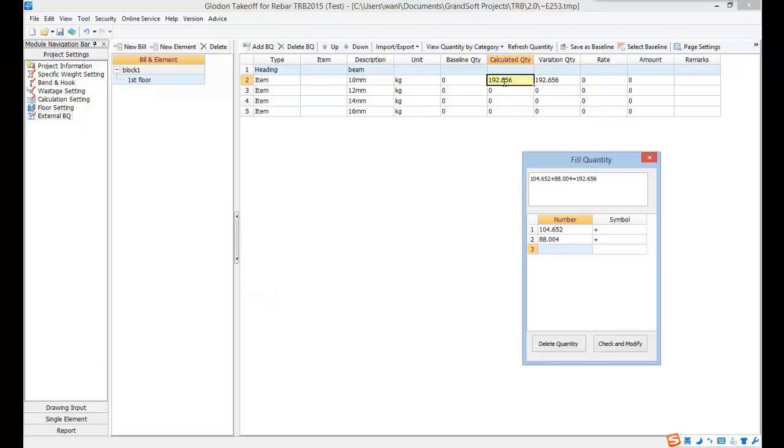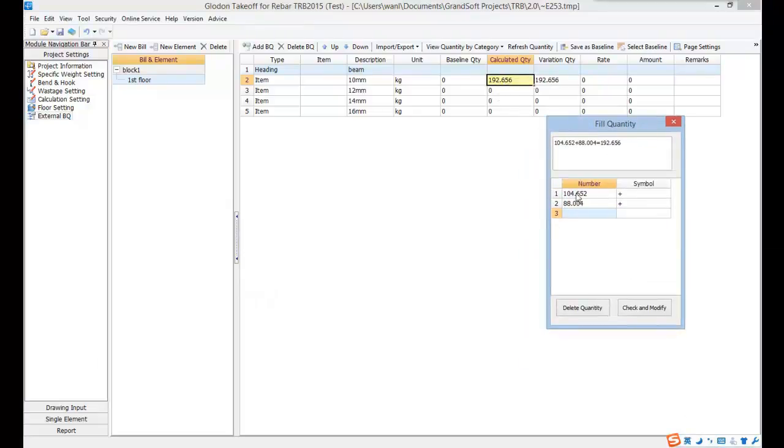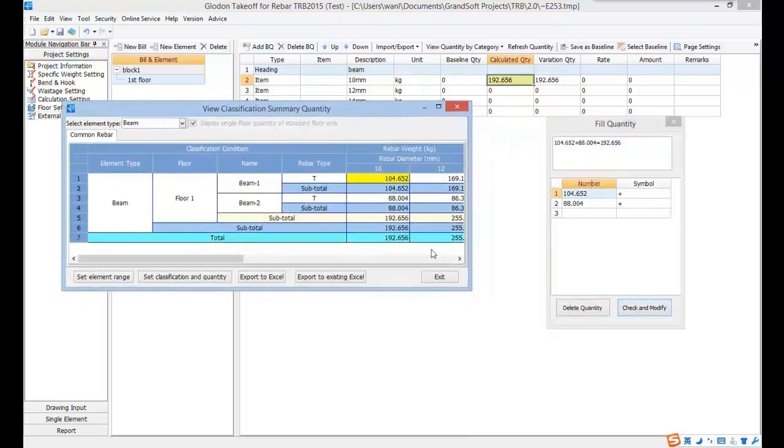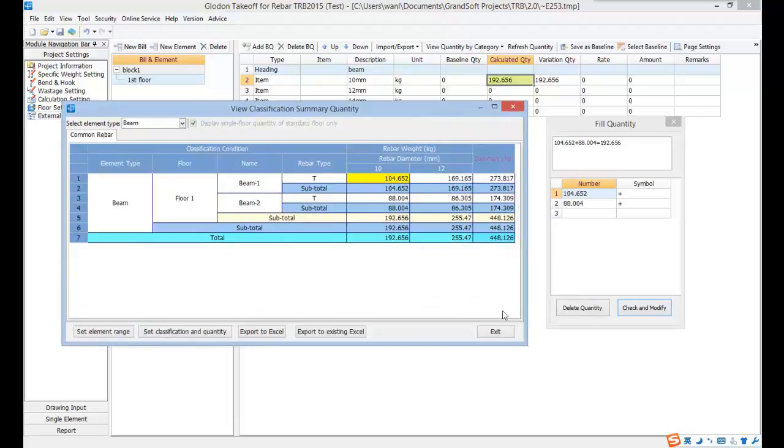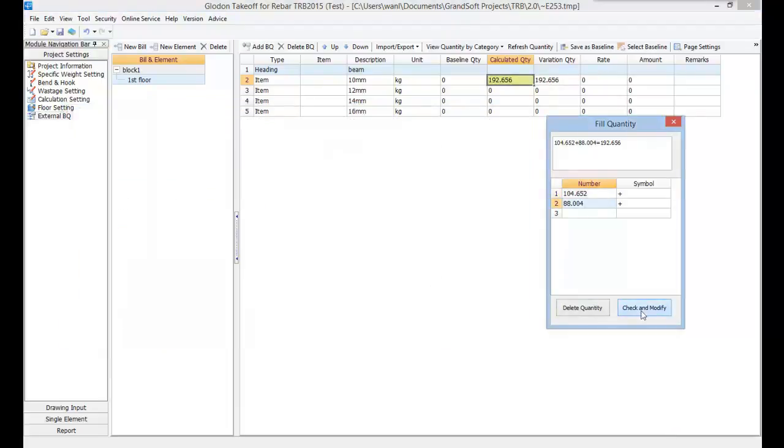The data source of the quantity filled in can be traced. Open the report again, and the quantity data filled in the BQ can be located in the exact cell of the report. Whereas, the quantity data entered manually cannot be reversely checked.